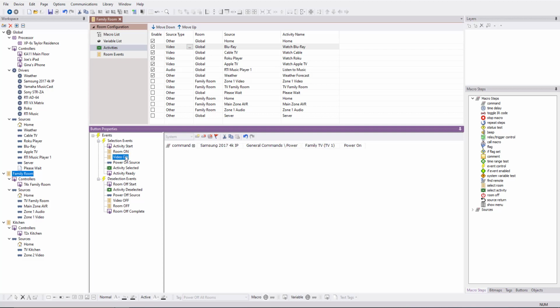Video on. This will turn on the TV if you're coming from an audio source or a power off state. Then the source will power on as long as this family room is the first room to use the Blu-ray player. And that's great for toggle devices, although this Blu-ray isn't. Activity selected will switch the inputs as long as you're not on the Blu-ray player already. And then activity ready will jump to the Blu-ray page on whatever controller is running this.